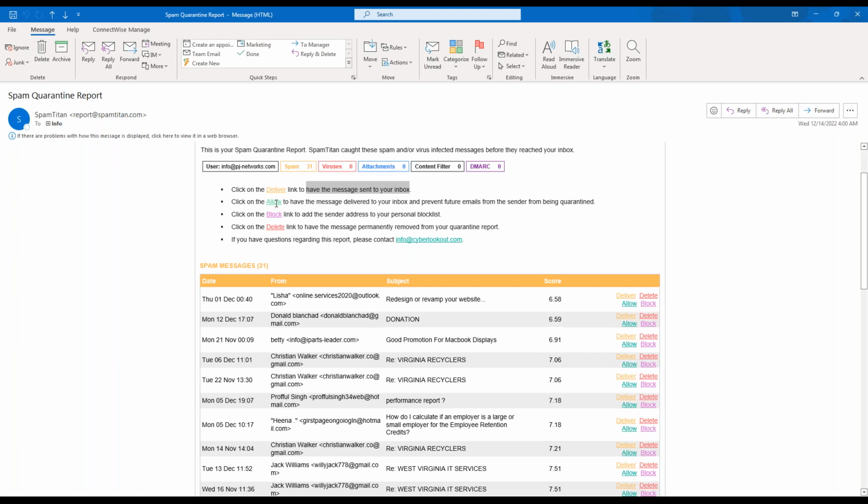Second option is to allow. The green option allows the email to be delivered to my inbox, and it tells SpamTitan to let all future emails from that sender make it into my inbox. So be careful with that one, because once you allow somebody, it takes a little bit of effort to block them again, although we can assist you with that if you need it.